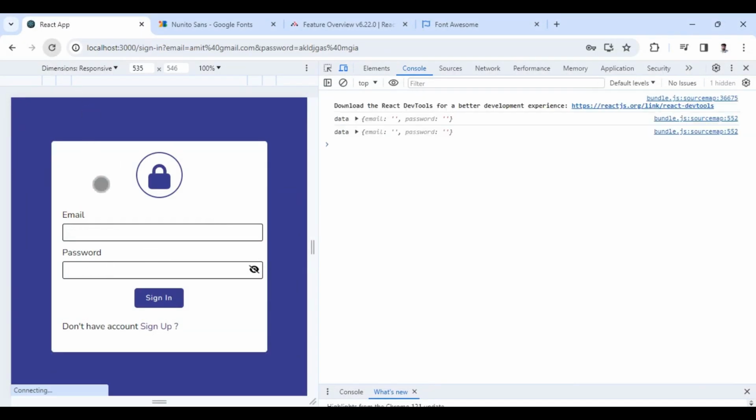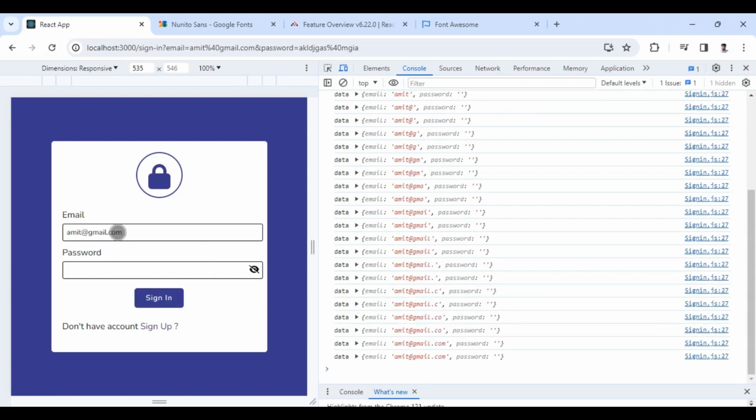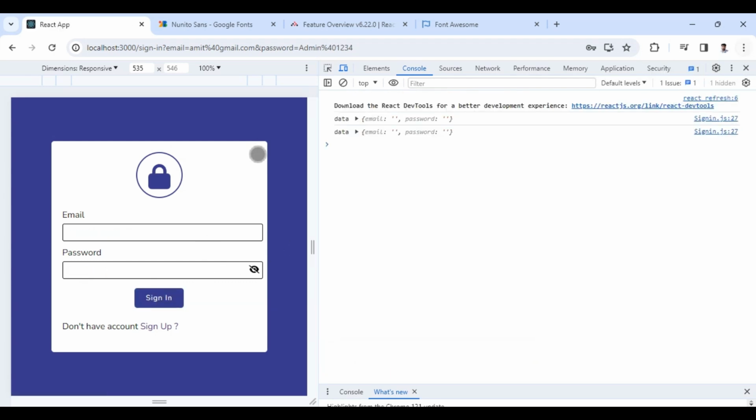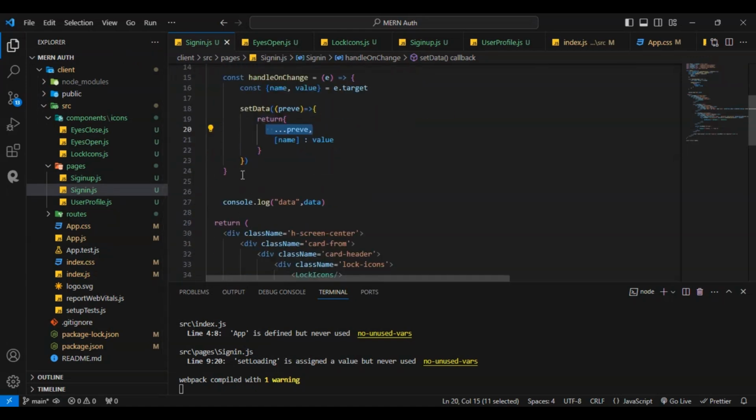For now, let me refresh this, and here I will give amit@gmail.com. Now see, the email is changed, and here I will give the password. Now see, both of the values are now stored like that. And when I submit, now see, this page is refreshed. For that, we should not refresh this page.